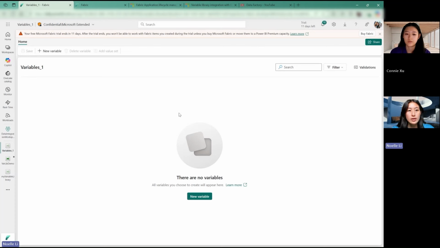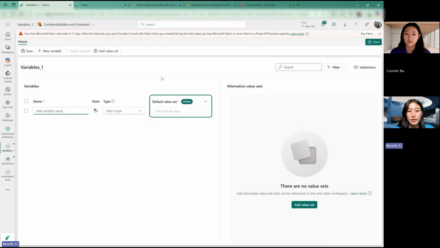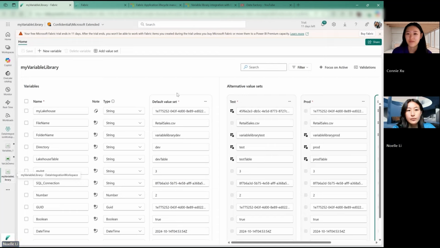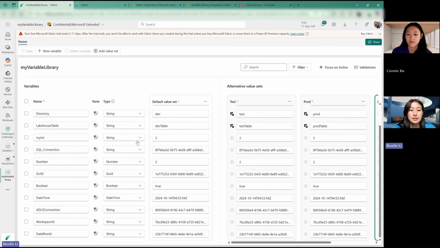When you're ready, you can go ahead and add new variables by clicking new variable and so on and so forth. I actually already have a pretty hefty variable library set up. So here I can walk you through some of the other things that you can do with it. Now you can have lots of different types of things in your variable library. You can see here in this drop down all the different types of variables you can hold.